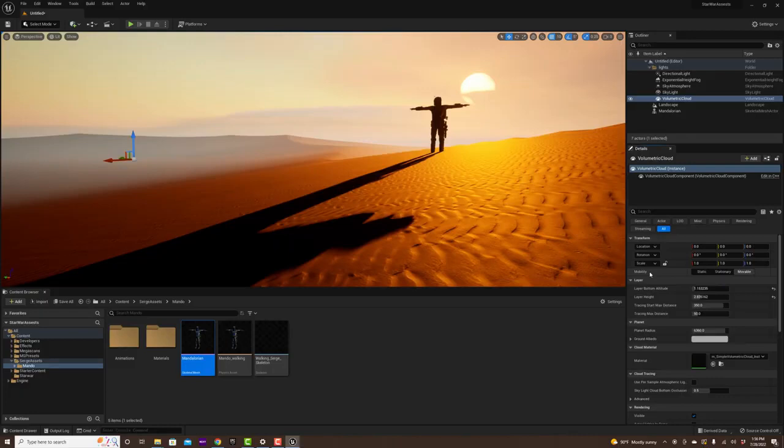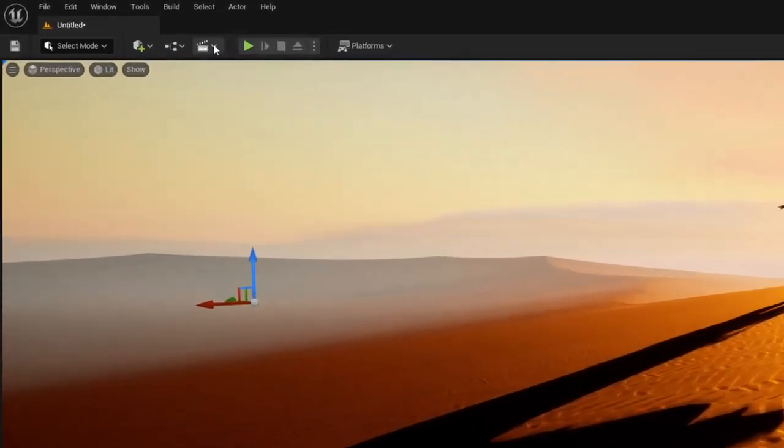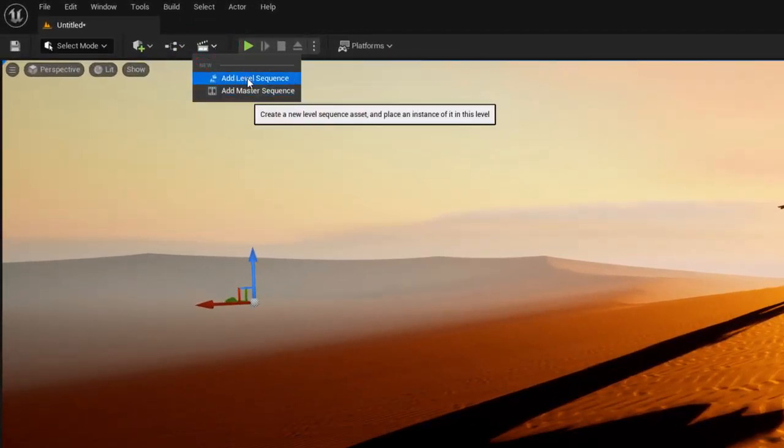Let's continue. Okay, so now that's my basic setup. I really like this. I want to add a camera and start creating my graphics. So for this, we are going to add a camera. To add a camera, we go here on this little icon and we create what we call a level sequence. A level sequence is supposed to be like an animation, like a movie. And we're going to do a movie because we can.